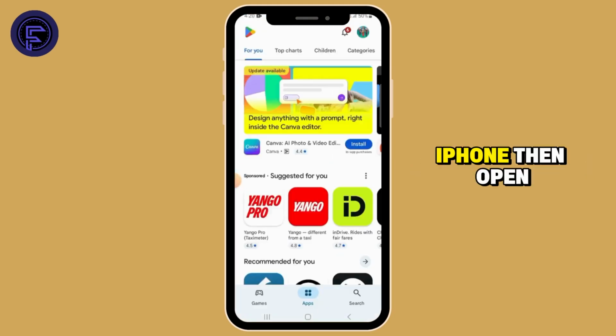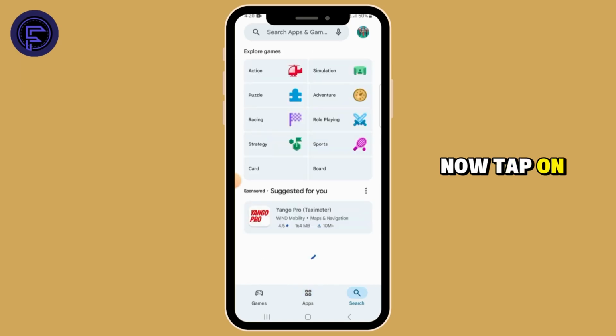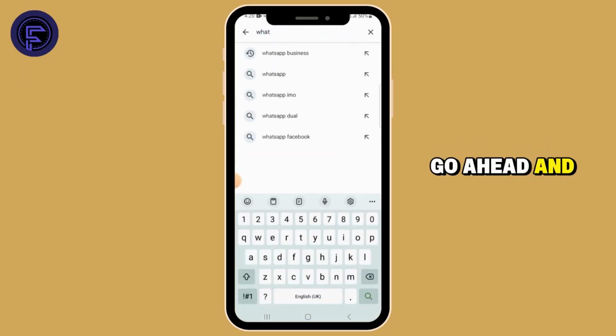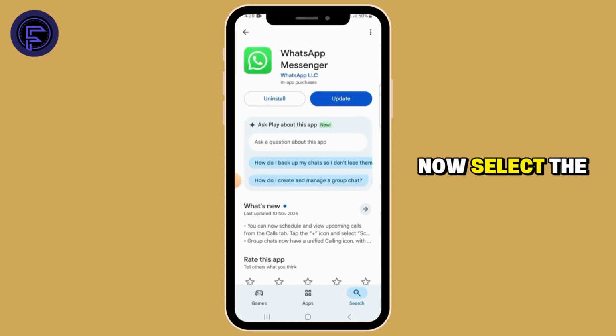If you're using iPhone, then open up App Store. Now tap on the search bar. Here, you simply want to type WhatsApp. Go ahead and search for that. Now select the official WhatsApp page. Over here, if you find the update option, go ahead and tap on that.